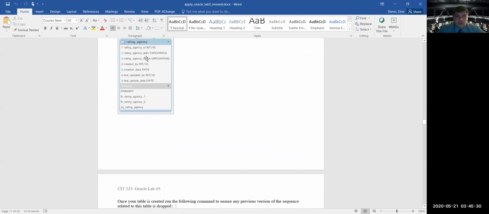So this is what you're looking at creating when it's done. So rating agency ID is going to be number. Rating agency abbreviation is going to be varchar4. Rating agency name is going to be varchar40. Created by is going to be number, then date, then number, then date.